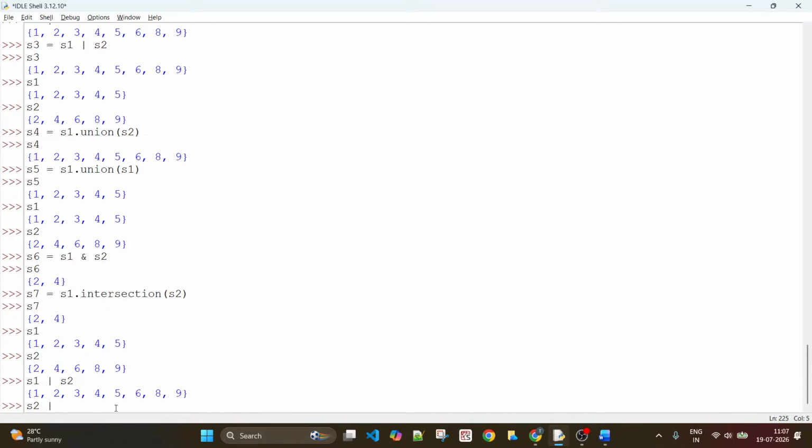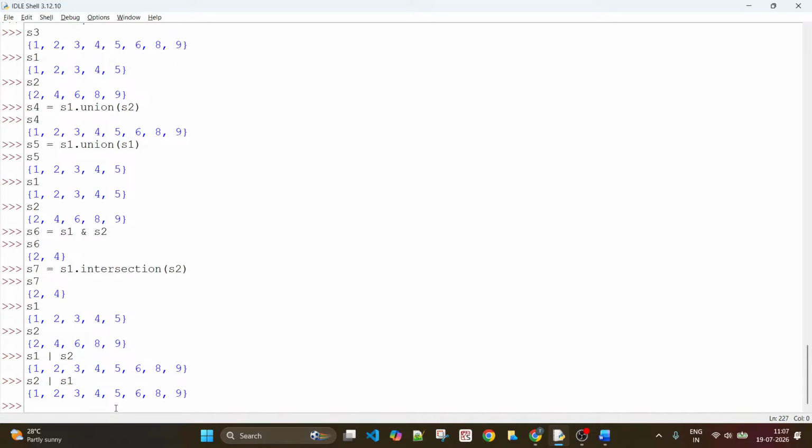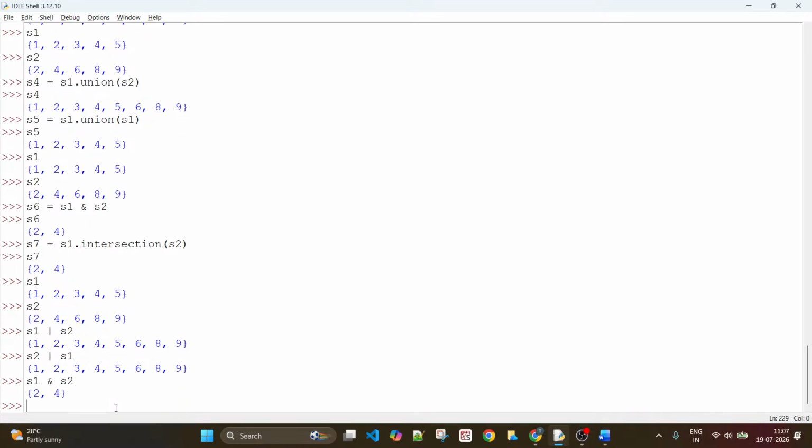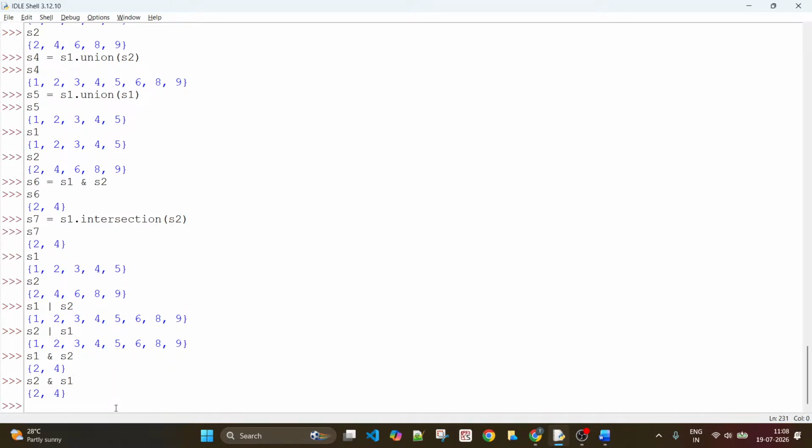What is S2 union S1? You got the same result. And what is S1 intersection S2? You got some result. What is S2 intersection S1? You got the same result.